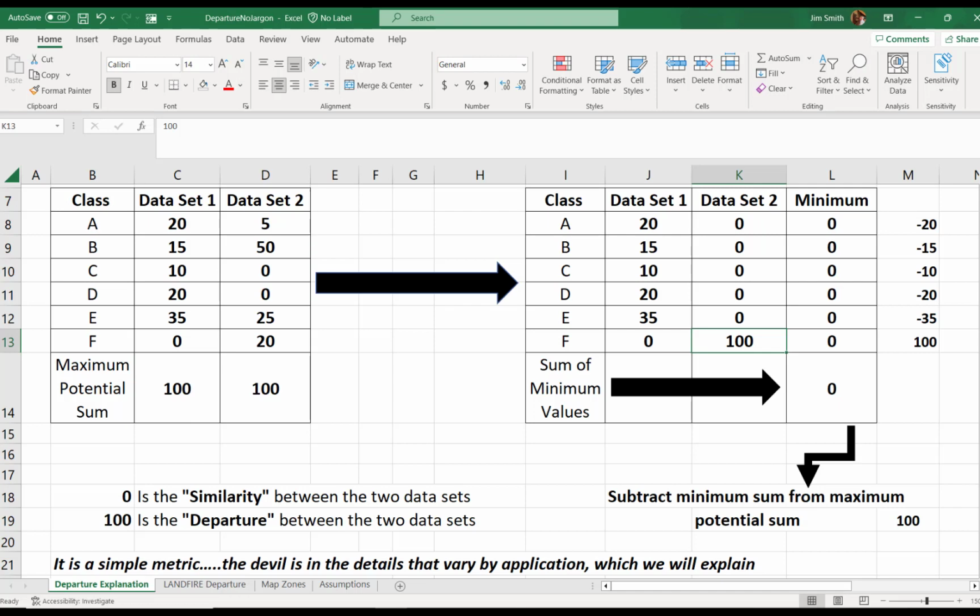Let's take another example. So I'm going to this time put 100 in data set 2 for category A, and of course then I have to zero out category F to make sure that the total is 100. You see, in this case, if everything is in A, then my similarity is 20 and my departure is 80. It makes a difference where your categories land in terms of the two different data sets. So 100 means different things depending on the category that it occurs in.